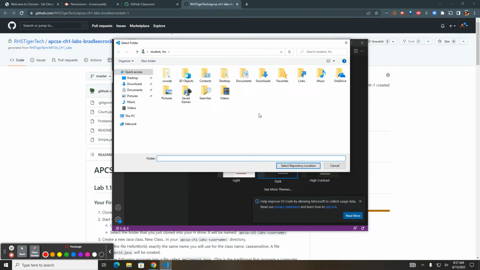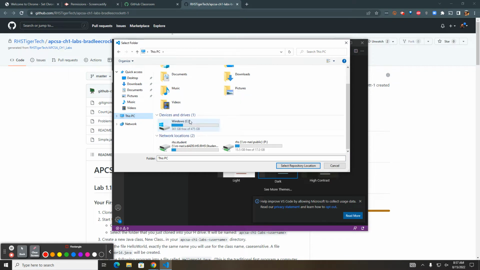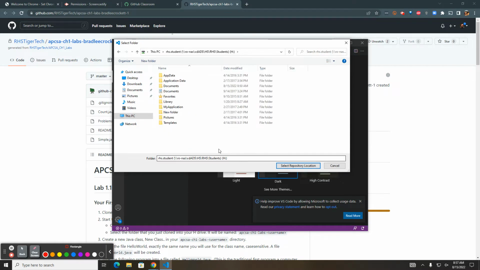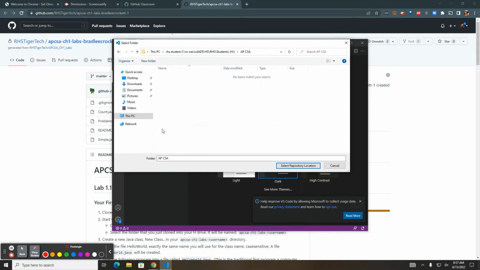When you do that, it's going to ask you where do you want to save it. Now, when we're on the school computers, you always want to save to your H drive. So your H drive is going to be whatever your username is, brad.crockett or joe.smith. For now, mine's just a generic student account, and I'm going to put it in here somewhere. Maybe I want to create a new folder for APCSA, and I'm going to put all of my projects or my lab assignments into this folder.